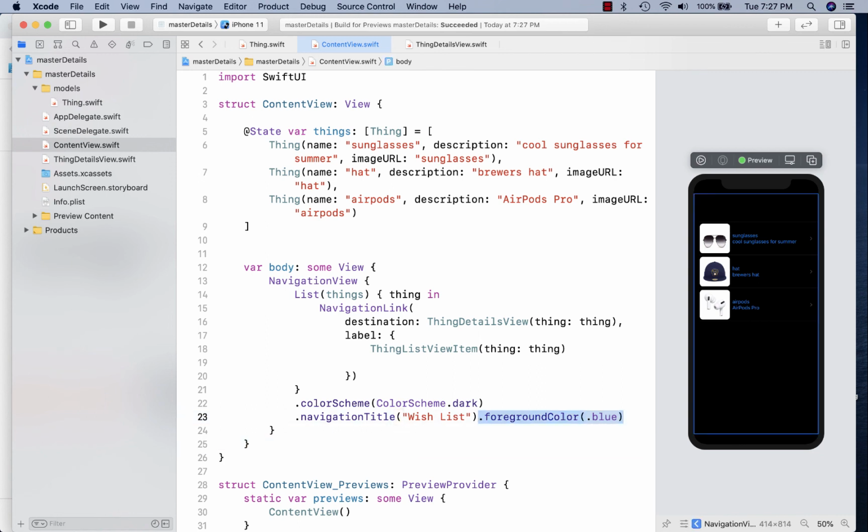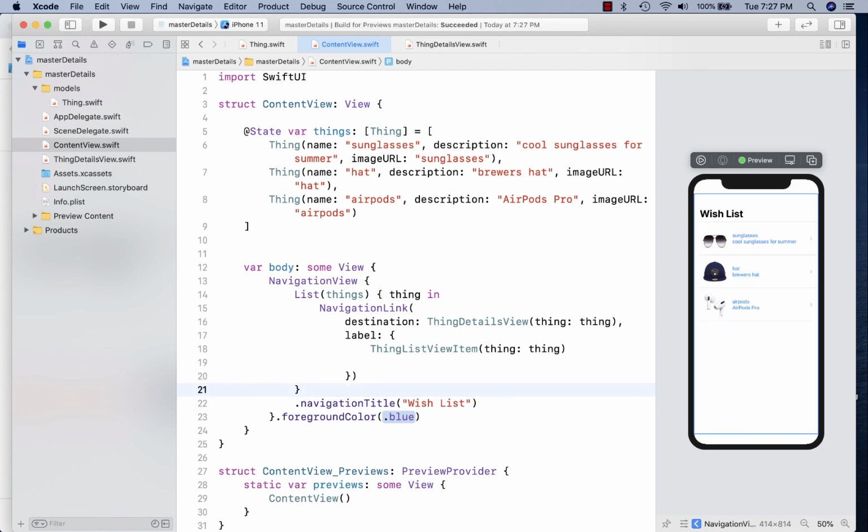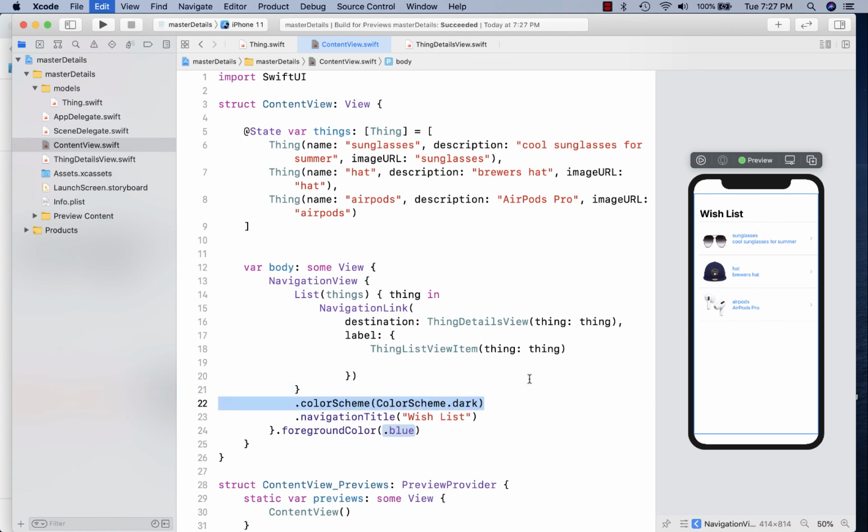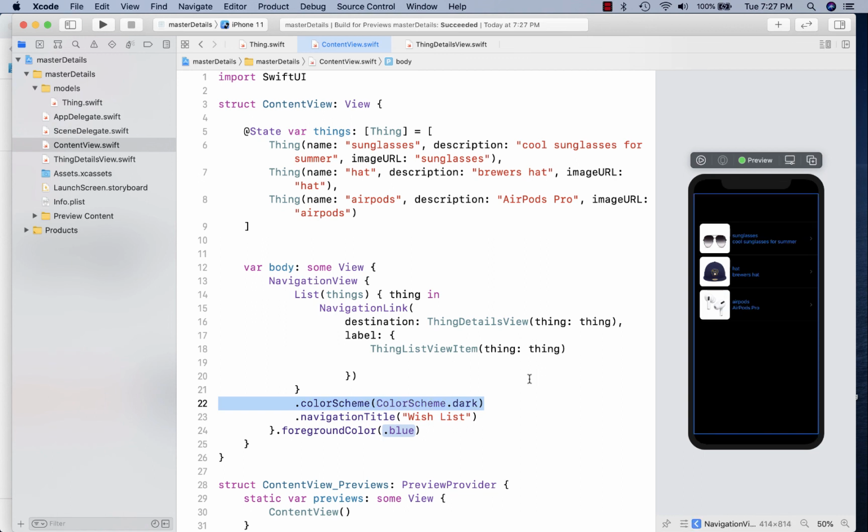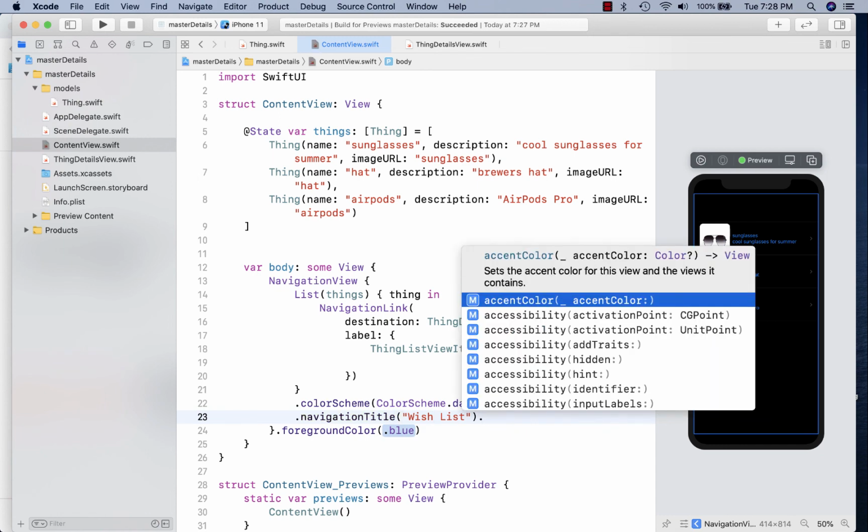Let me try to set that foreground color on the navigation view itself. And I'm not sure why I can't see the title. So I'm changing from dark mode to light mode, but I want to change that navigation title's foreground color. And I'm running into some issues with it. So that's news to me that I'm having trouble with the navigation title and why I can't change the color.